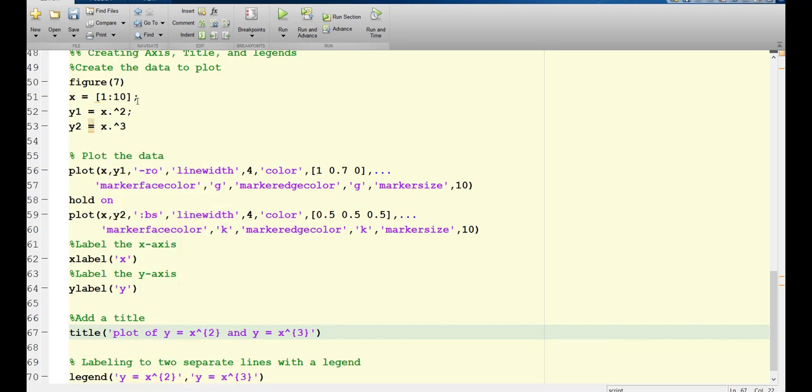Now, an important thing to know here is x is a vector. It's 1 by 10. And so you need to make sure you're using the dot squared operator. If you exponentiated this without the dot, it would be matrix exponentiation, which would not be defined for a vector. So that would throw an error. Let's go ahead and plot this.